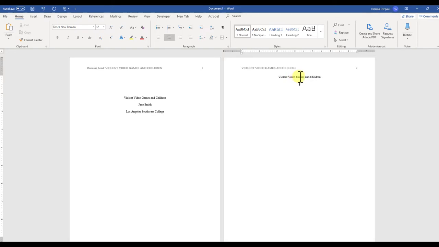Then I'm going to press the enter key. Now I'm still active with the centering. So what I need to do now is align everything to the left. So I'm going to go back to the paragraph section, still within the Home tab, and just click on left align. Now I'm ready to begin my paper.